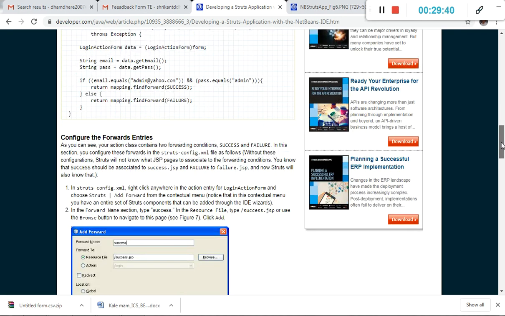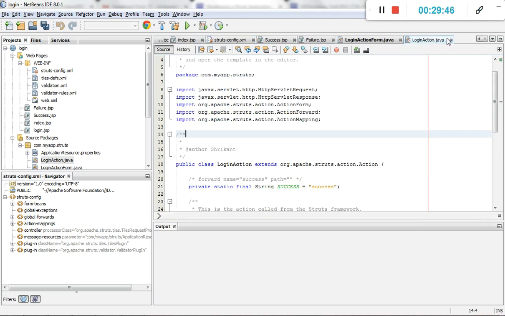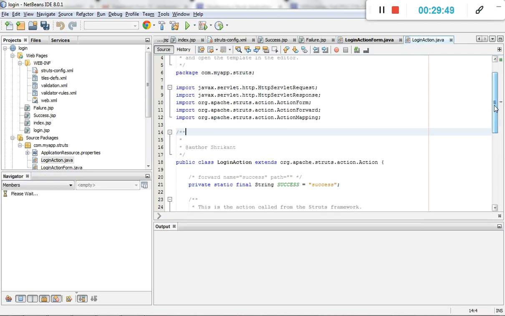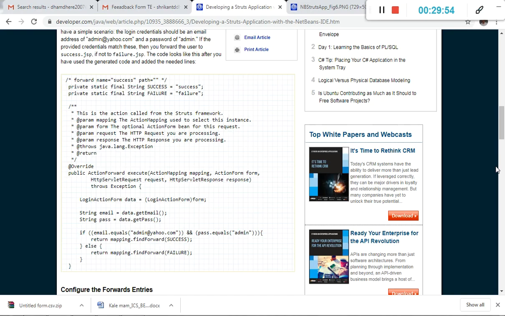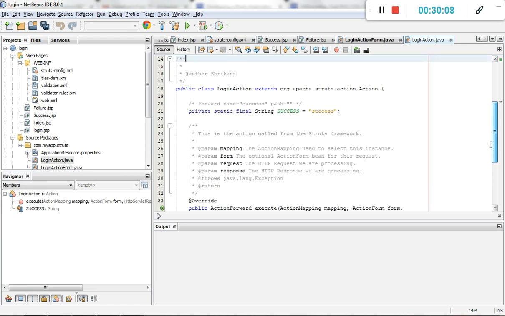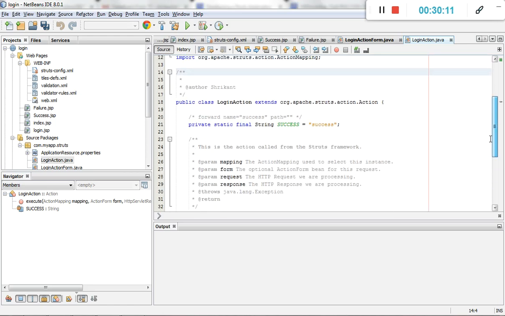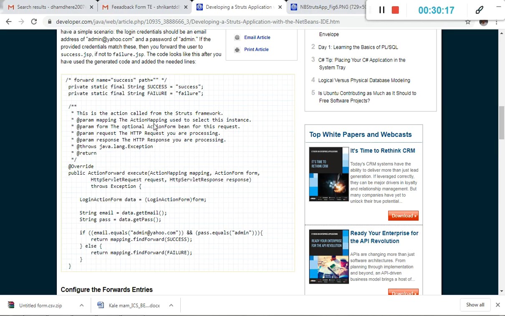We need to check where exactly we need to add it. Simply the LoginAction.java, to add for the name. Okay, let's overwrite with the private static final String SUCCESS and FAILURE, static final String as a success.